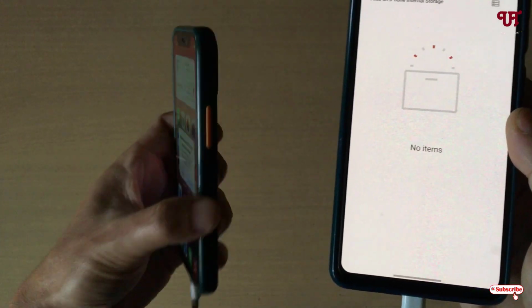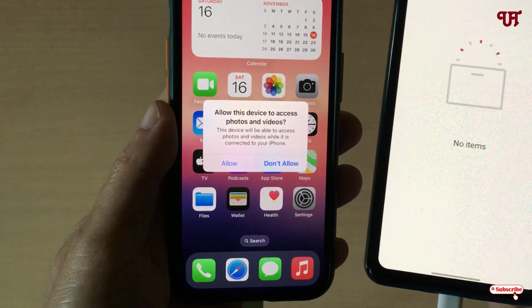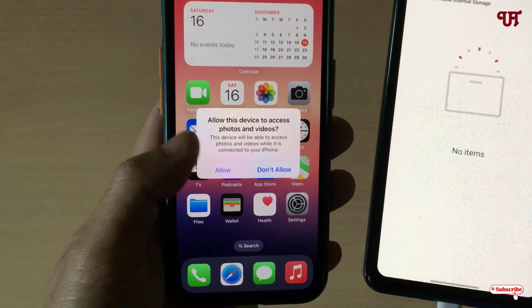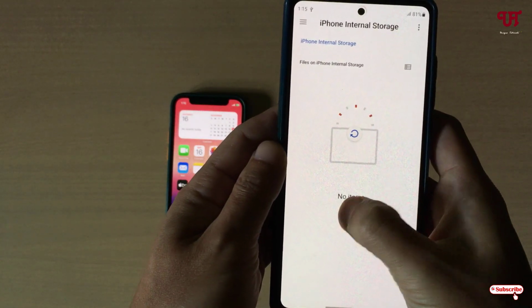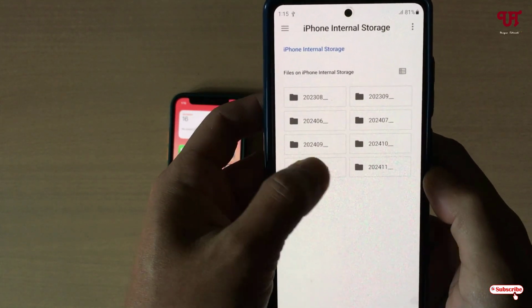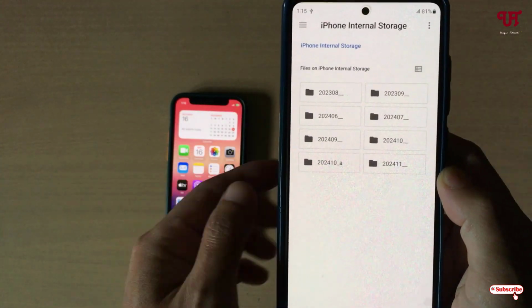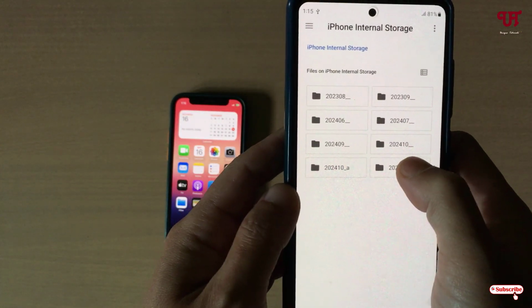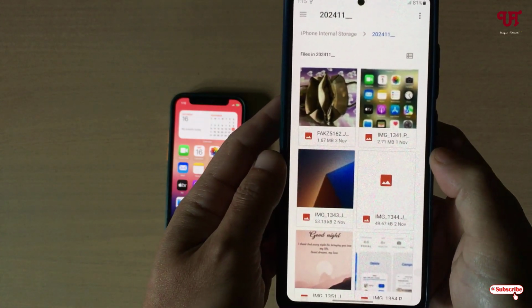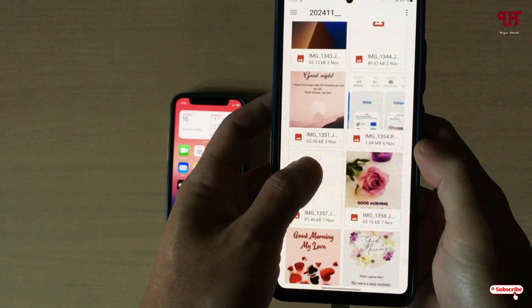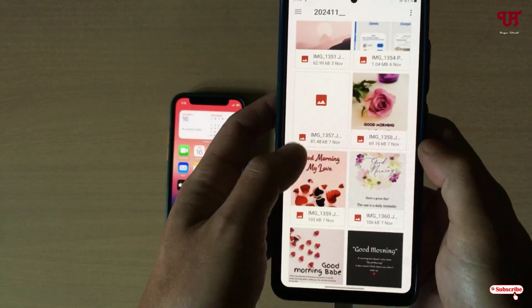Now you can see on your iPhone it's asking to allow this device to access photos and videos. Just click on allow. Now just refresh this page again. Now you can see all the folders of your iPhone. If you click on a particular folder, you can see all the photos, as you can see here, all the image files that are present on your iPhone are showing up here.